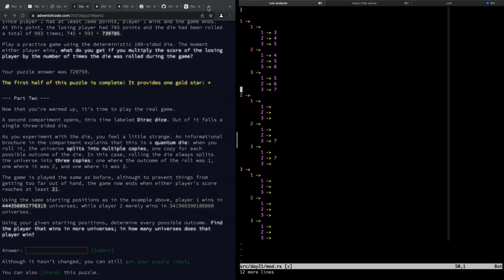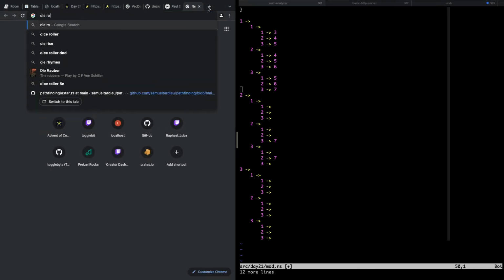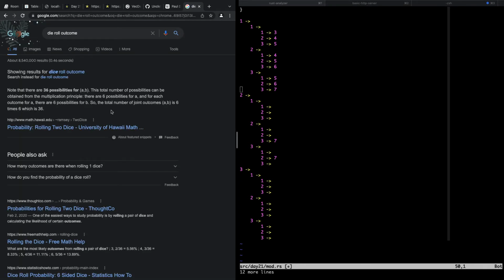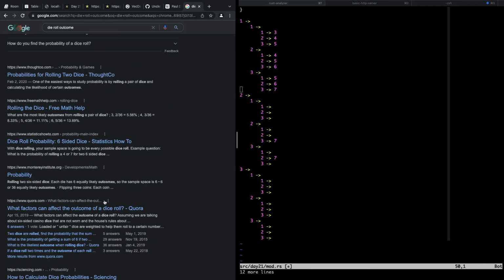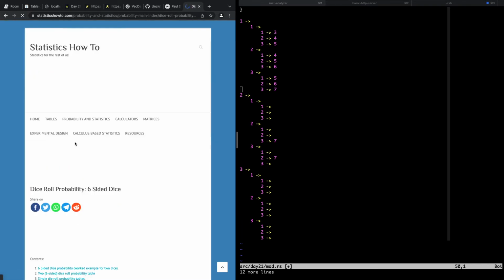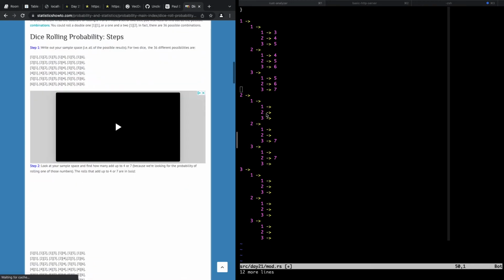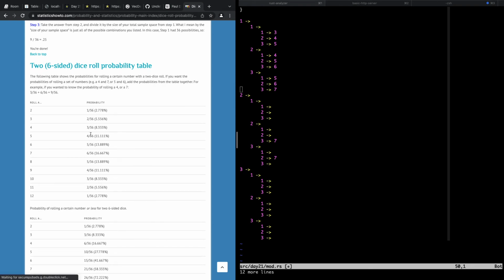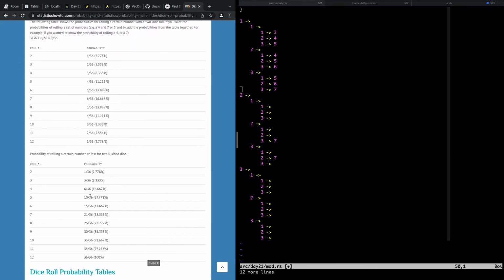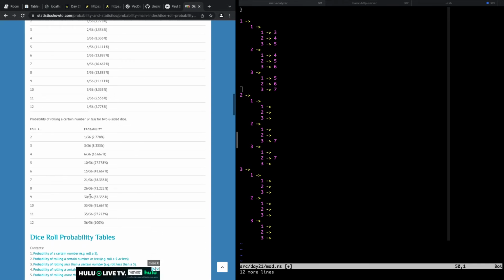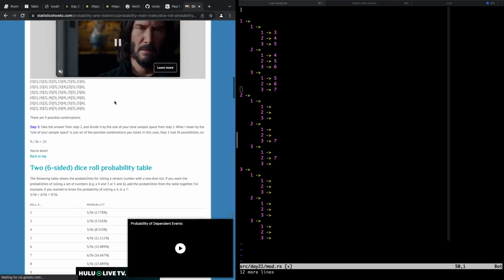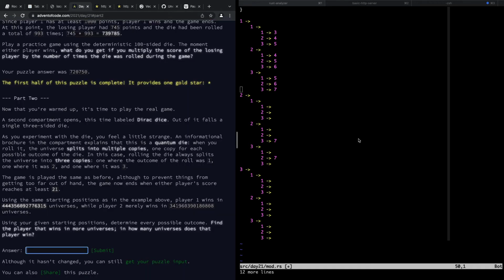There's a way to do the die roll outcome. This is for a 6-sided die, but I just don't want to do this all by hand. This is for 2, and then they don't have it for 3. That's okay. Maybe we just do it by hand. I thought there would be an easy formula we can use to say, okay, well, there's only one by 3.